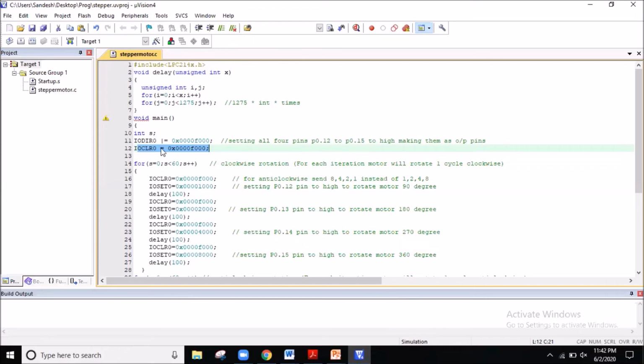Again, why is 0 used after IOCLR? Again, 0 stands for port 0. As we know, all the 4 pins come under port 0. So we are writing this instruction for port 0 of the microcontroller. The register configuration is 0x followed by 4 zeros F triple zero, which means that whatever data is stored in all these 4 pins will be set to low, and all the older data will be cleared, so the motor can rotate either anti-clockwise or clockwise freshly.